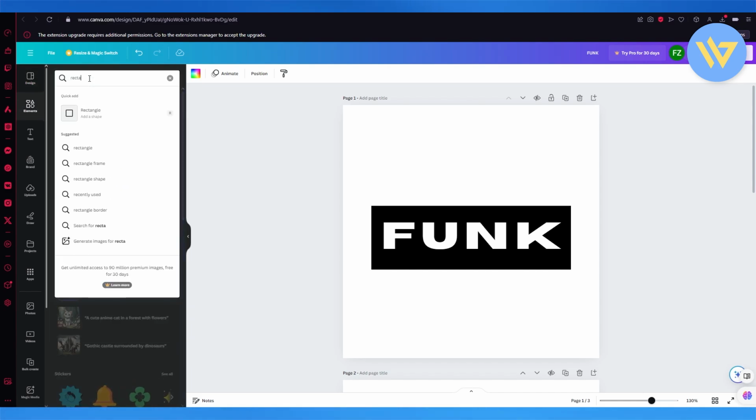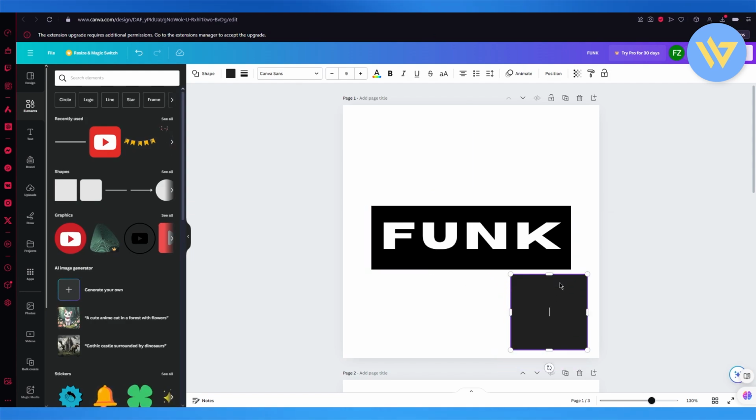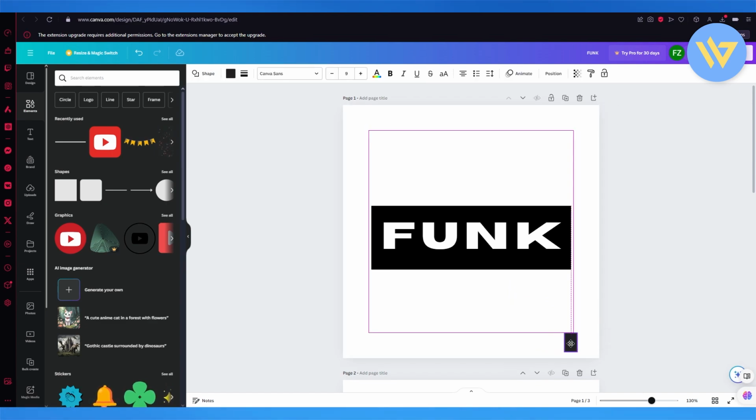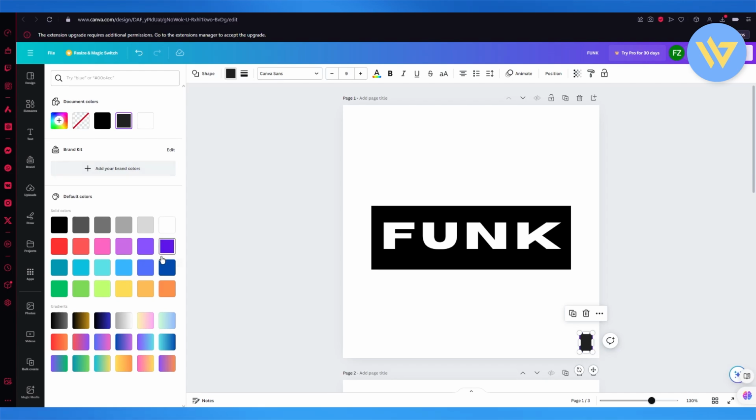here and search up rectangle. Now, once I search up rectangle, I'm going to bring this rectangle down here and make it a little smaller like that. Now, once I've done that, I'm going to bring it right about here. Obviously, I'm going to change the color a bit because the color is a bit skeptical. So I'm going to come here. Let's give it a yellow color, right?